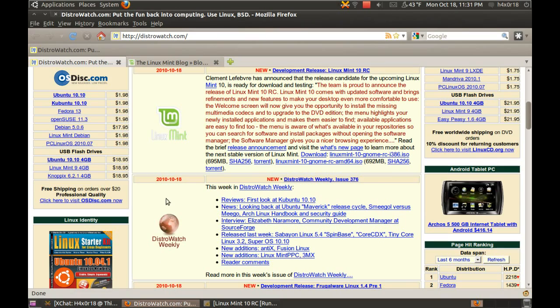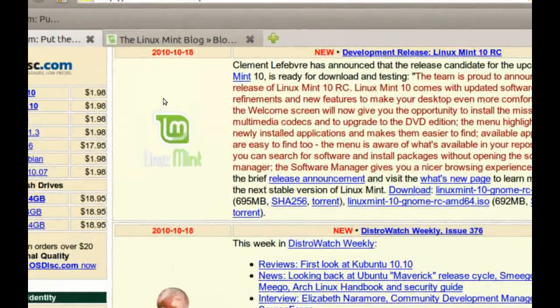In this video, I'm going to be going over a first look of Linux Mint here.